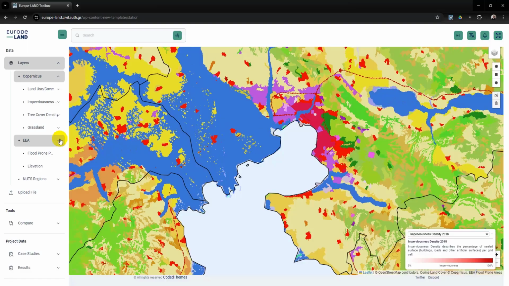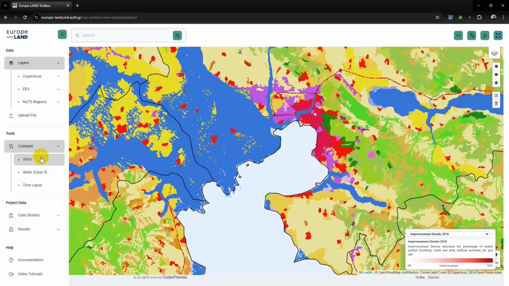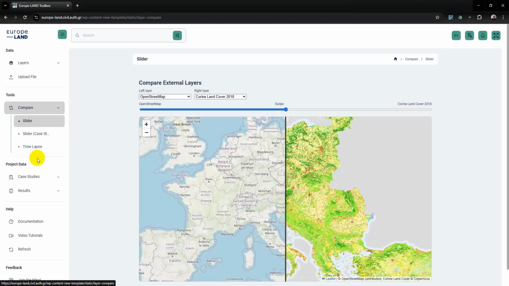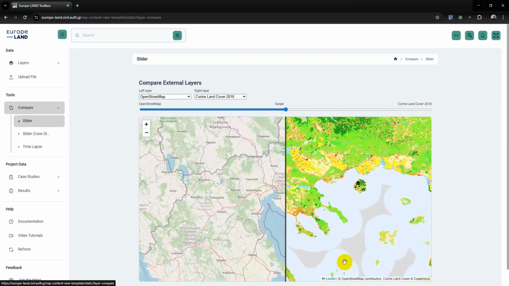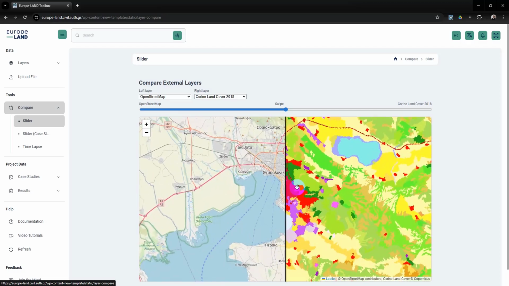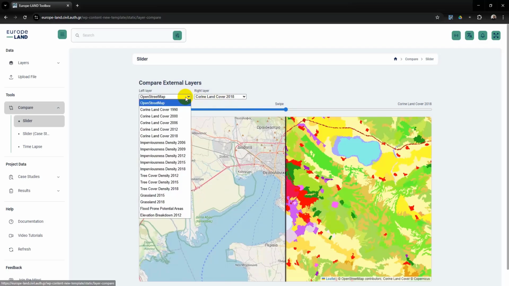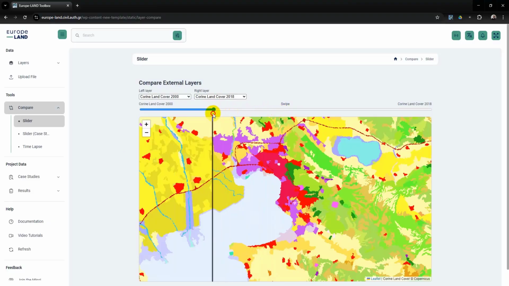We can also compare layers and draw spatial and temporal conclusions using the compare tools and specifically the slider tool. This corresponds to Example 1, Additional Features A in the cheat sheet. Let's zoom in the study area of Example 1, the metropolitan area of Thessaloniki, Greece. Let's select as a left layer CORINE 2000 and as a right layer CORINE 2018. We can use the slider and compare the two layers.